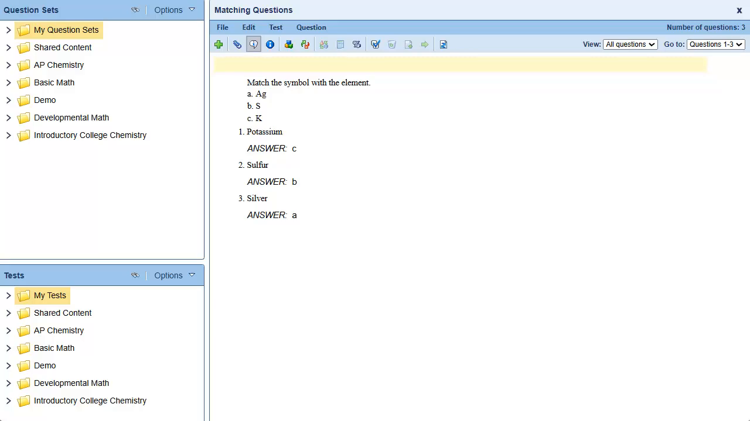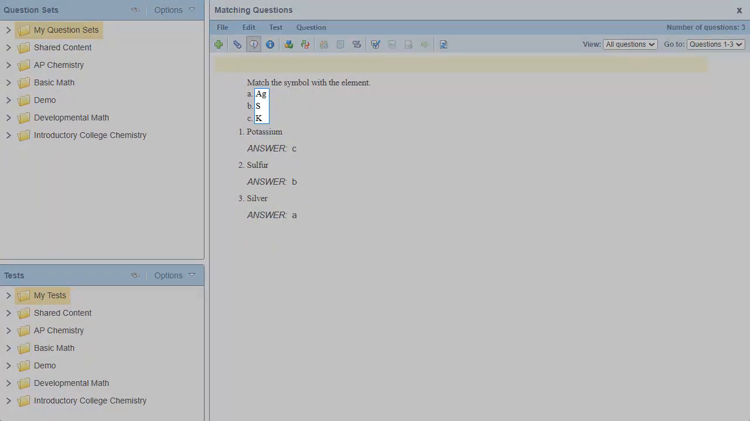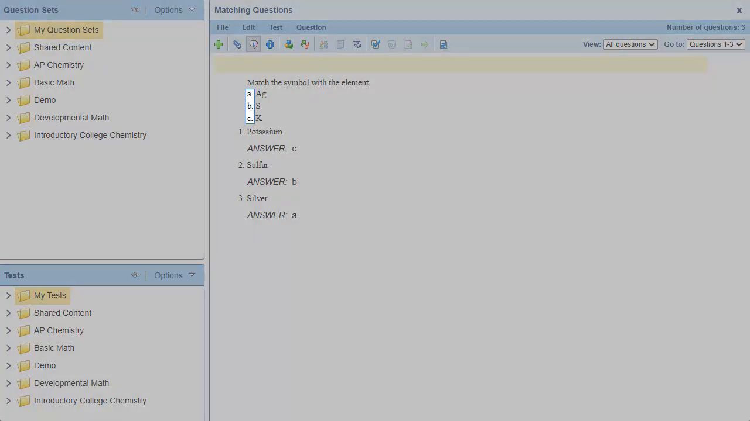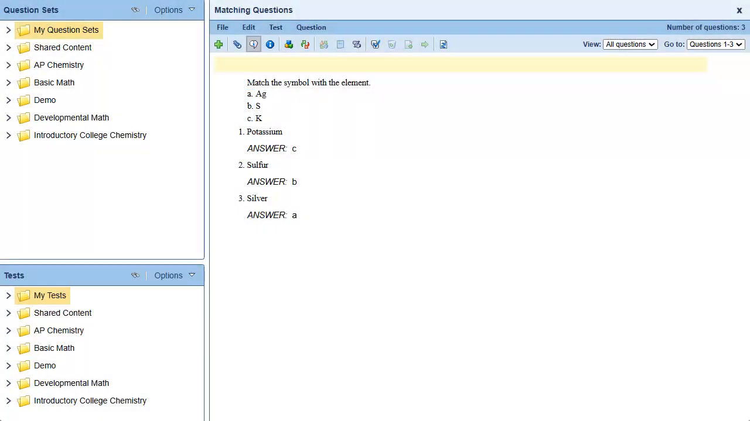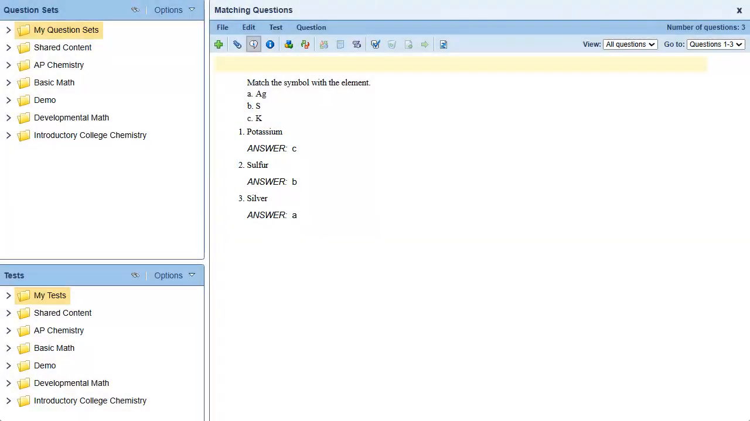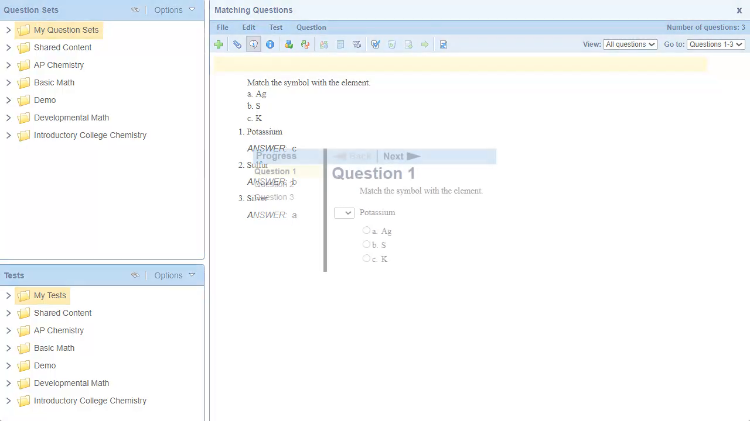Before we start creating a matching question, it's helpful to understand the following terms. Matching choices, the options that appear after the text of the questions. These could be text or images. Answers, the letters that appear before the matching choices. Questions, the item to be matched to the choices and which are numbered. These terms will be helpful in the matching question dialog box.